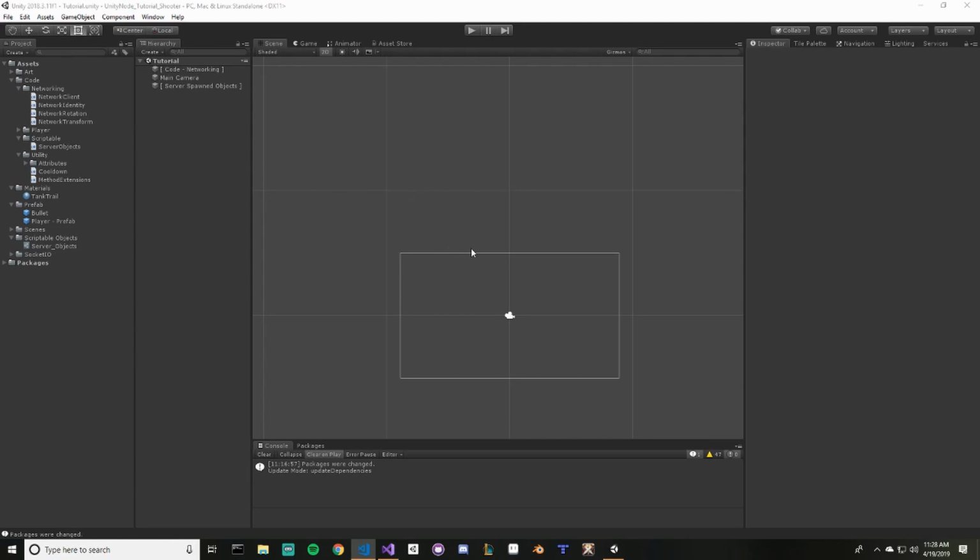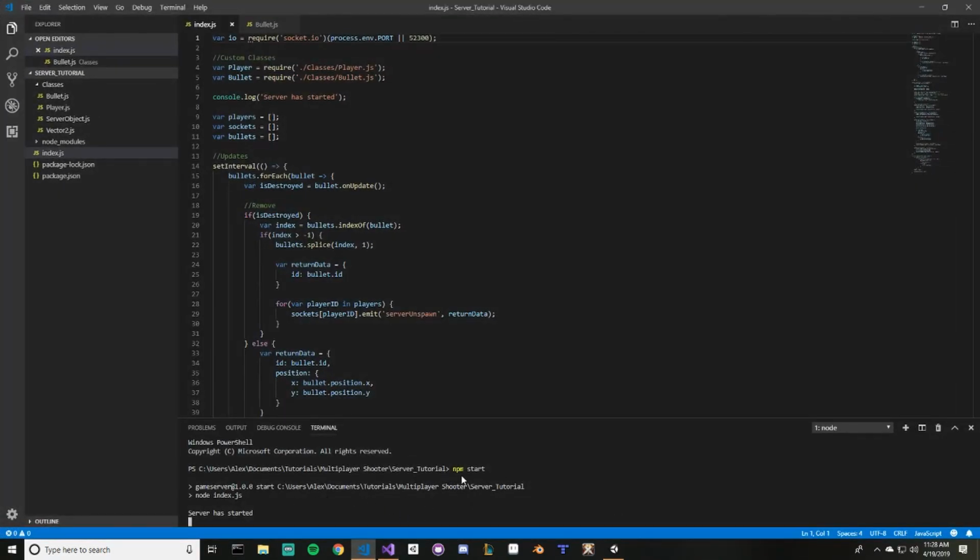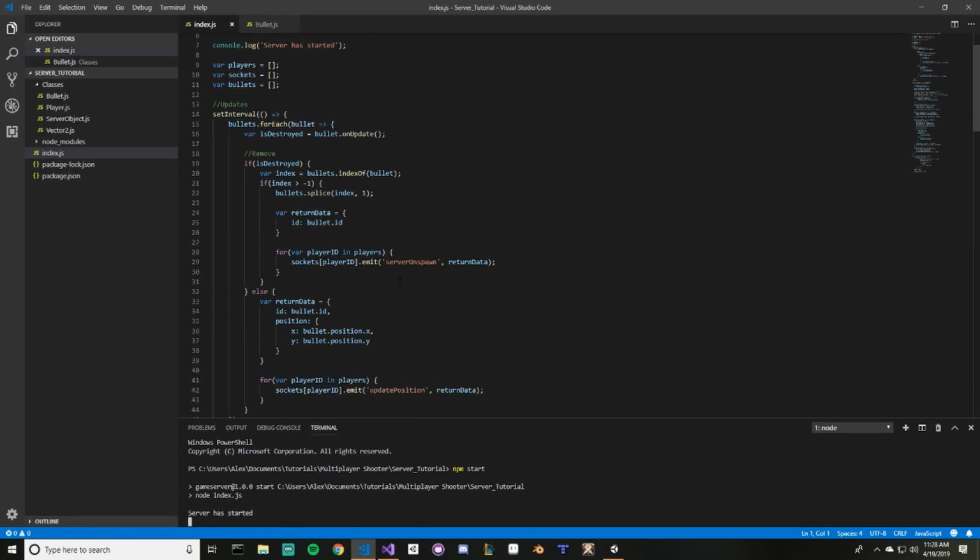Okay, so first thing we're going to do is fire up the server. So I just did my npm start and we have our server started. Cool. And we're going to go from there.